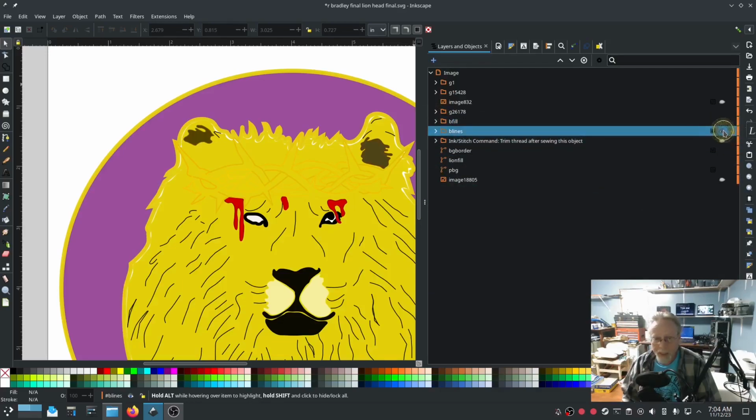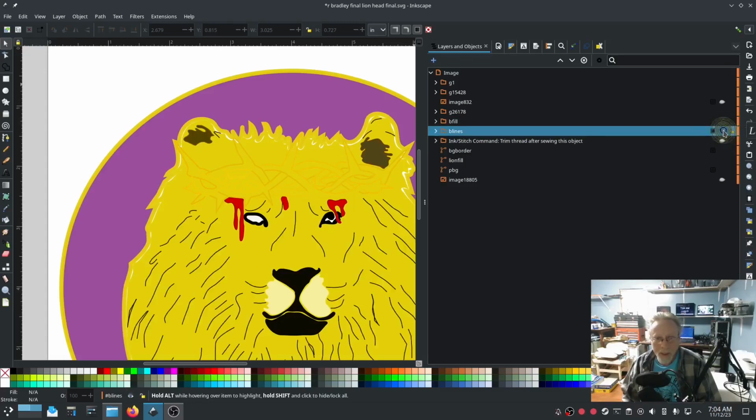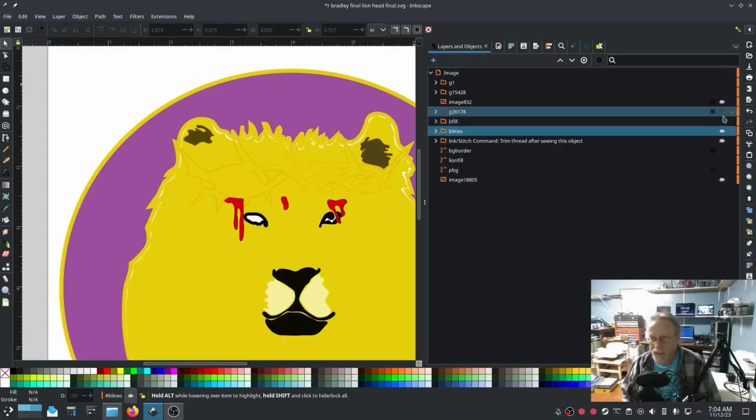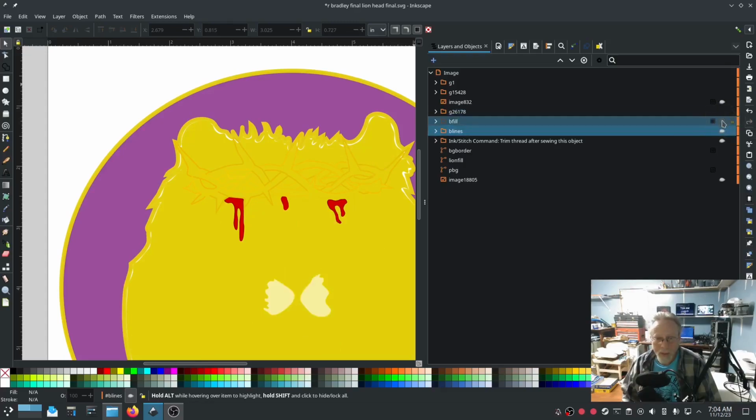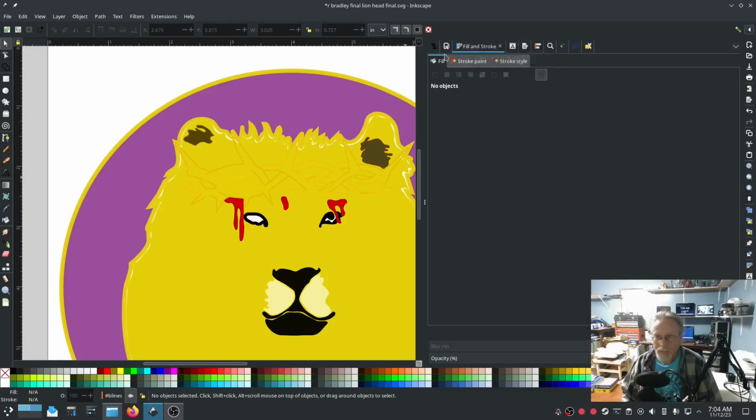If I hide B lines, I should only be hiding the lines. That's it. Looks good. And if I hide B fill, it should be all of the black. I do have some white in there for the eyes. We're just gonna get rid of that.